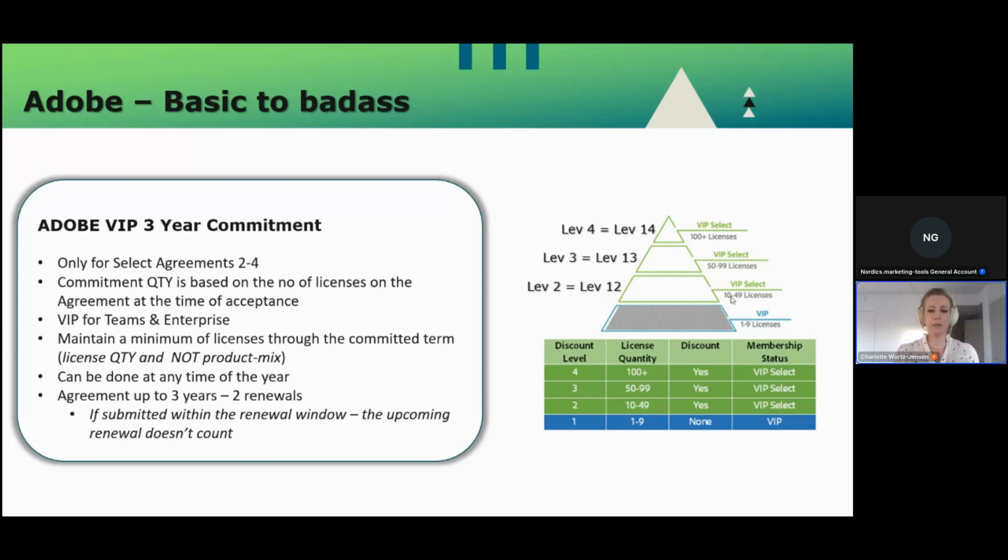The commitment itself can be created at any time of the year, so it's not based on the actual anniversary date. If you create an agreement with your customer, they can do it in January, they can do it in July, no matter when they have their anniversary date. But the agreement will start at the date when your customer submits to this agreement.